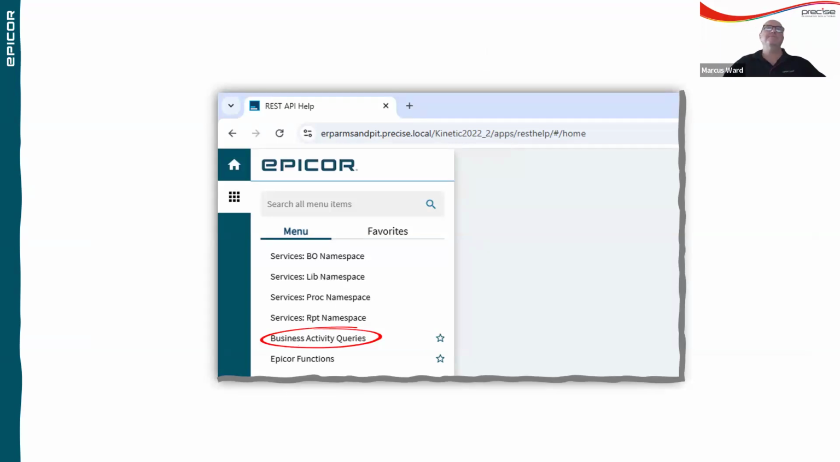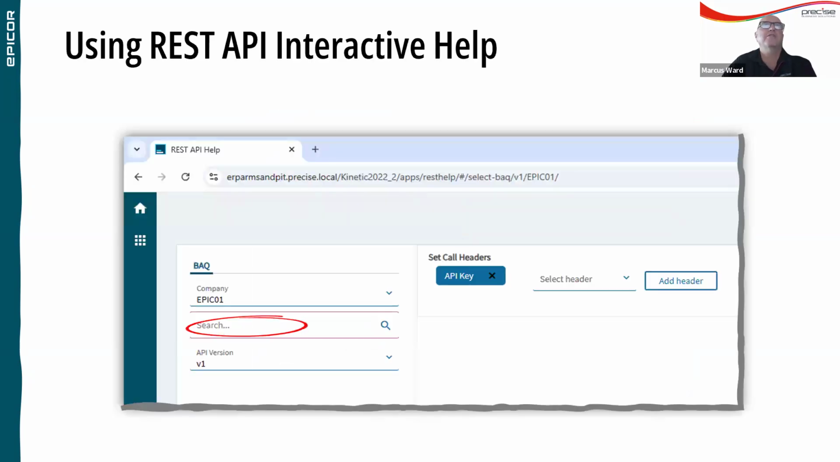When you type that URL in, you're going to land on a screen that looks a bit like this. And you can see you've got access to services like the business objects, the library, the procedures and the reports, and the functions. There is really a smorgasbord of things that you have access to, but really all we're concerned with today is the business activity query. So we're going to go ahead and select that, and we're going to land on a screen here.